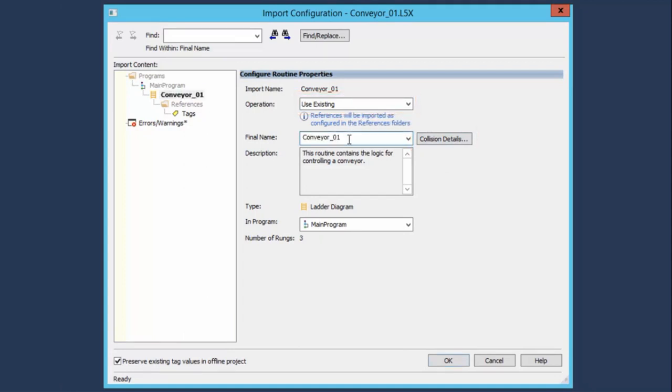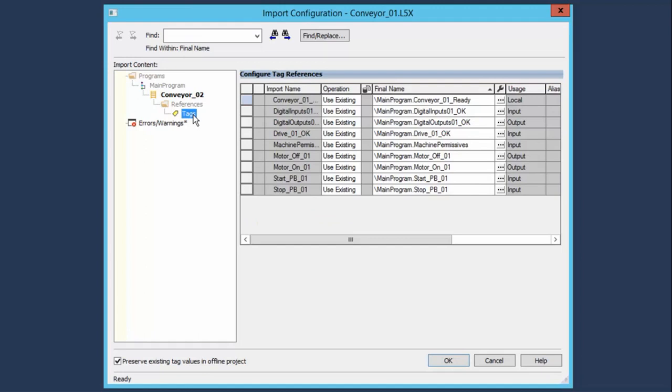So we begin our configuration by changing the routine final name. When we click into another cell, we see that the operation changes to Create and the collision goes away. Now we can look at configuring our tag and program parameter final names. In the Tags category, we see that the operation for all of the tags and program parameters is Use Existing. That's because all of these tags already exist in the program.